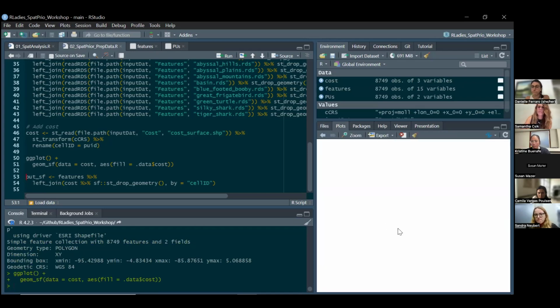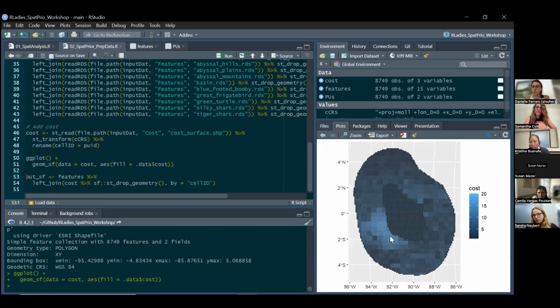So you can see here that the cost is from 0 to 20, and the higher it gets, the more costly an area would be. So you can see we have some areas where it would be very costly to close this off and have it as a protected area, whereas other areas would be less costly.